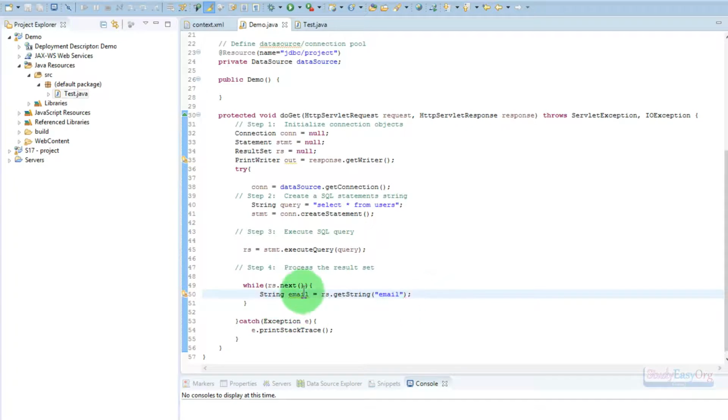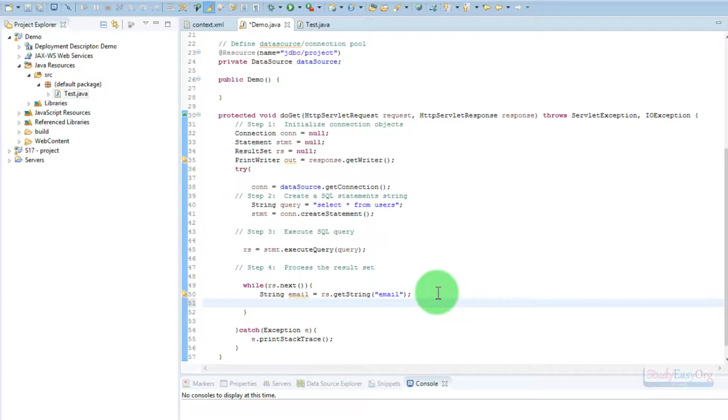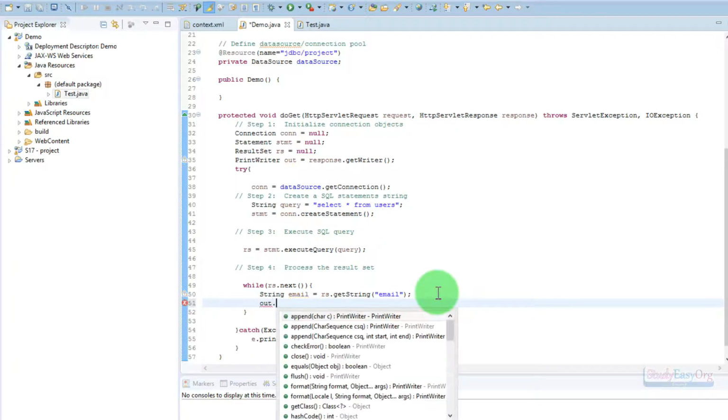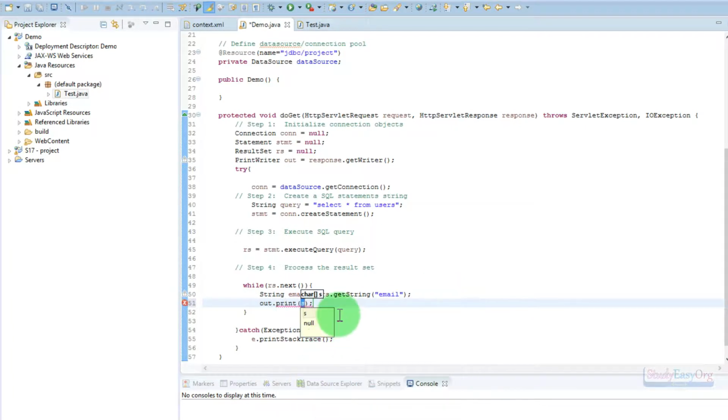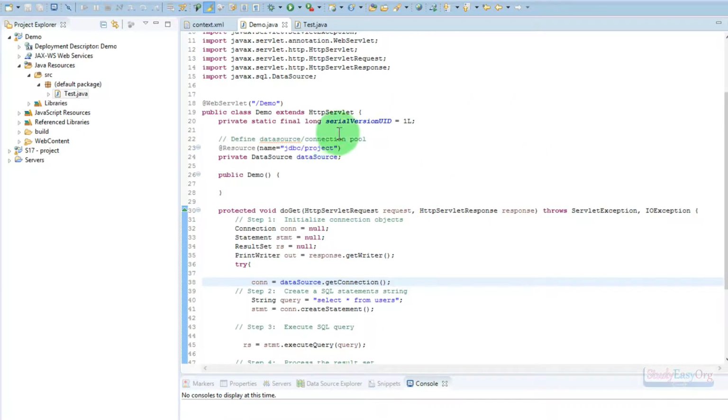So now this email variable will contain the email address, and now we will type in out dot print, and we will print definitely email. In fact, this email needs to be without single quotes. We will also add a br tag before every iteration. So we will add this. I suppose everything looks fine. Time to test the concept. Let me execute the program.